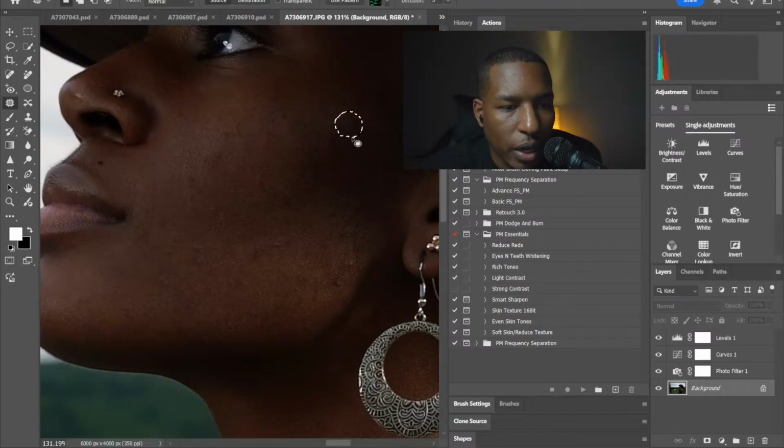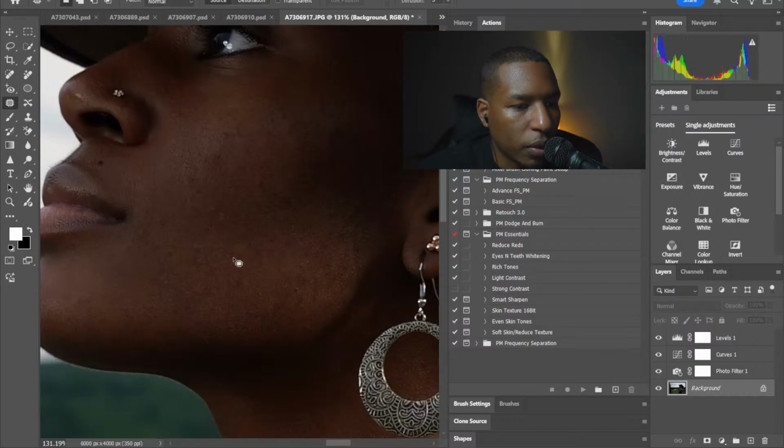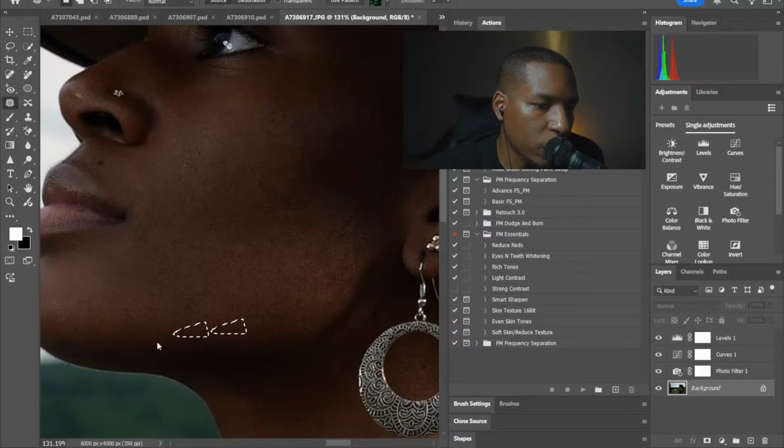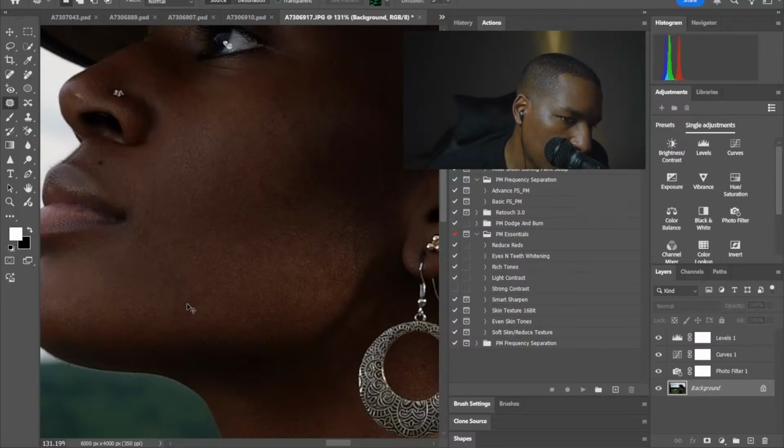I really like more natural skin. I don't really do the airbrush look too much. I want the skin to look natural for the most part. Let's just get rid of any extra marks. I just use the patch tool, not using frequency separation or anything. It's kind of the same concept though.